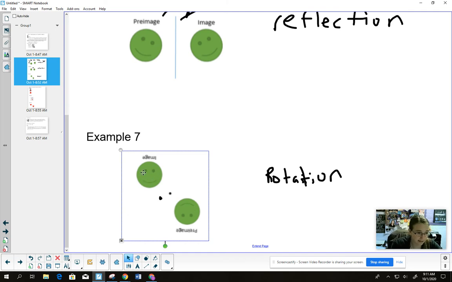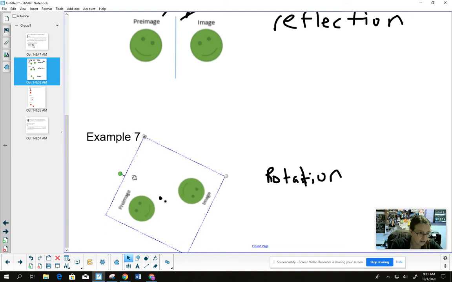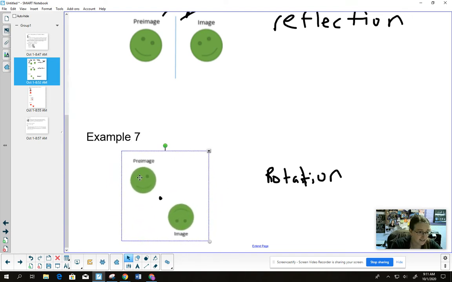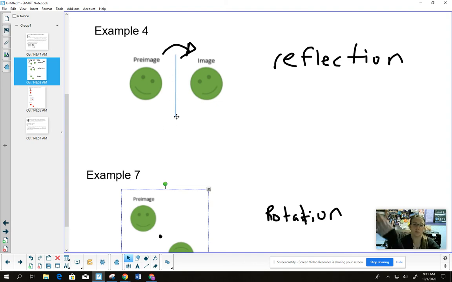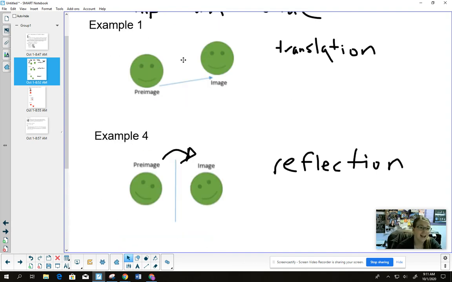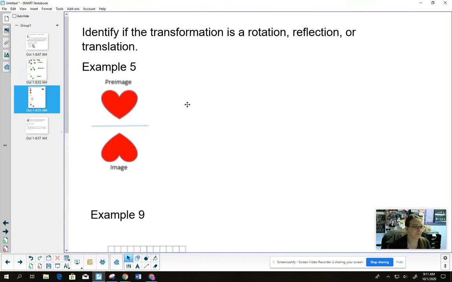So notice my smiley face is up here. I'm going to rotate again. Hey, look, my smiley face is back up there. This is a rotation. If you see that little dot, a little dot means that's the center we rotate around. A line like this means we're flipping over it. An arrow means we're sliding. That's how we can also tell the difference between these.